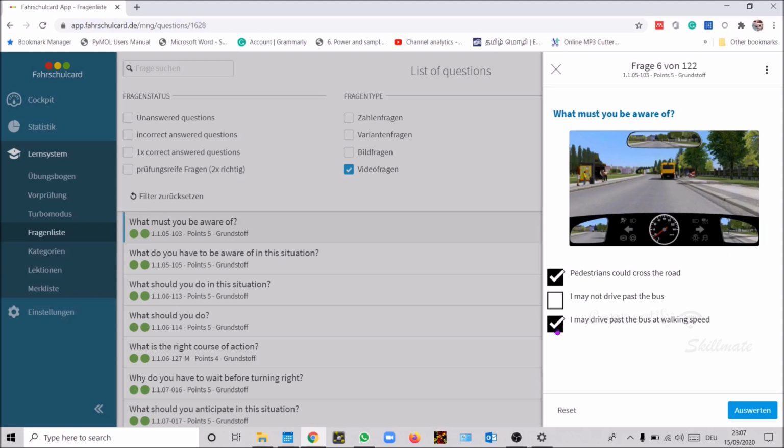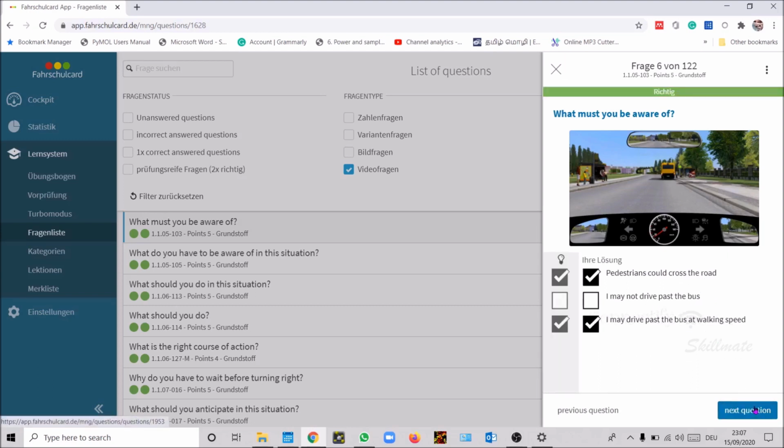When the left indicator is on, it means that the bus is going to move. Then I would have chosen I may not drive past the bus because the bus is going to leave the bus stop. So now I have chosen these two answers. Let me check if it is right. Yes, I have the right answer. So this is how you have to look at a video question and then answer.